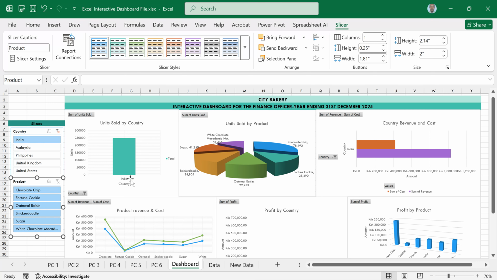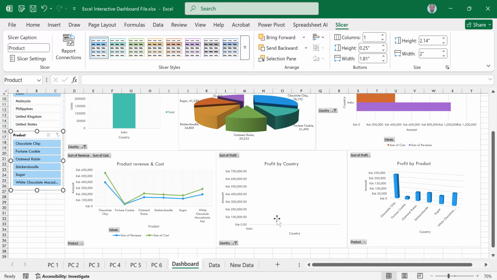Look at the units by country. Look at the units by product. This one is only in India. The country revenue and cost is only India, and all those other things are only showing India. Profit by country, it seems India did not have any profit. Now, if again in India, they only want to show sugar.